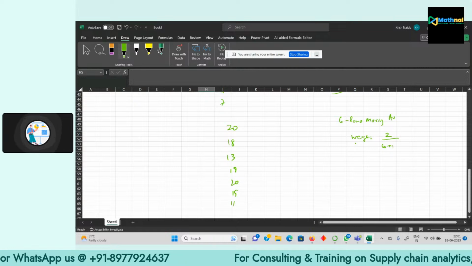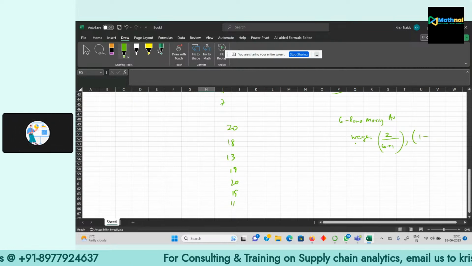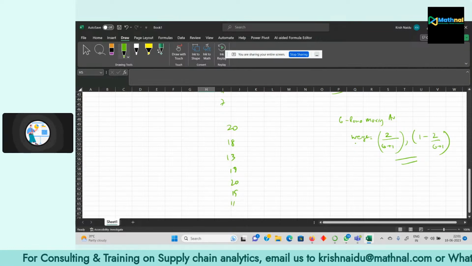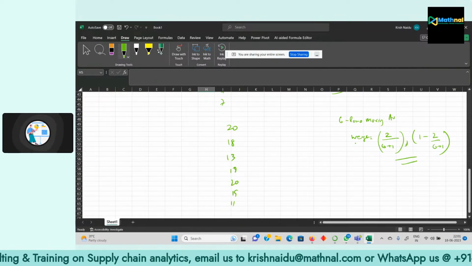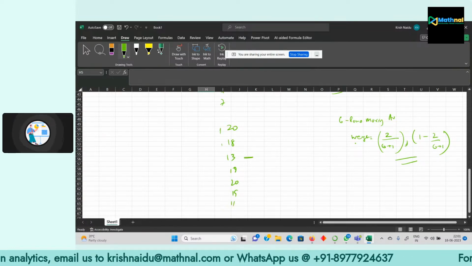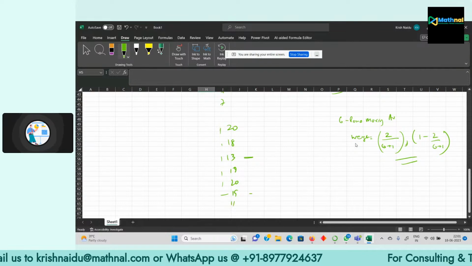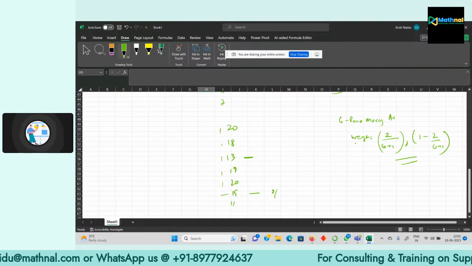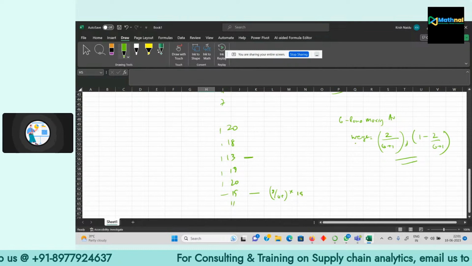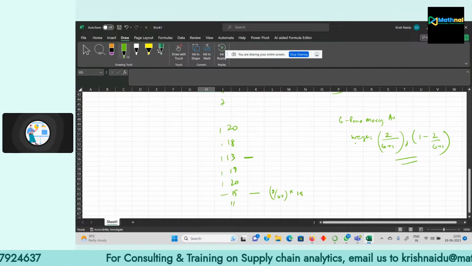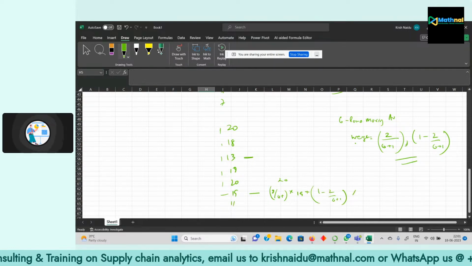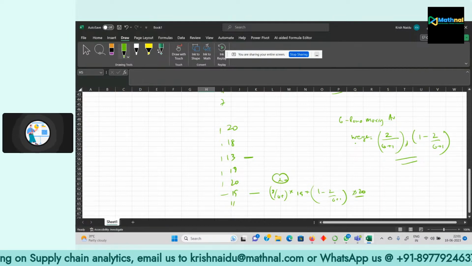My weightage will be 2 by 6 plus 1, and 1 minus 2 by 6 plus 1. Here I am taking only two weightages. Suppose I am taking 6 periods: 1, 2, 3, 4, 5, 6. So for this period, it is 2 by 6 plus 1 into 19, and I have some forecast over here. Let's say the previous forecast is something like 20, plus 1 minus 2 by 6 plus 1 into the previous forecast.